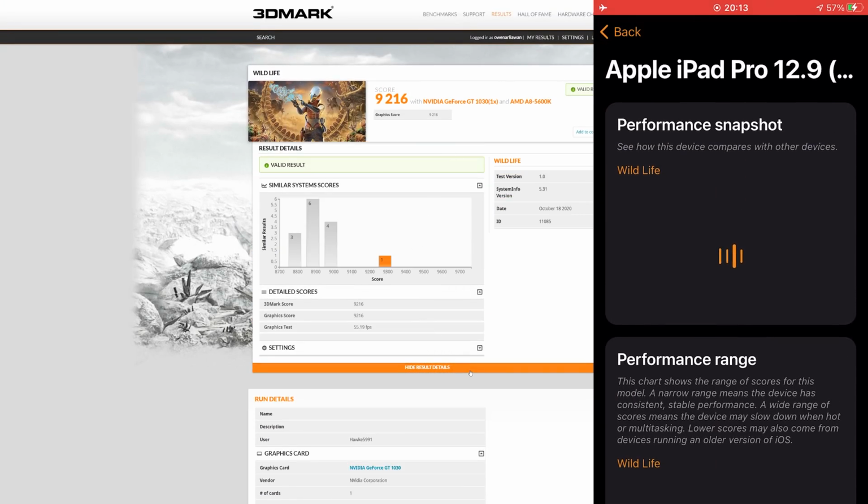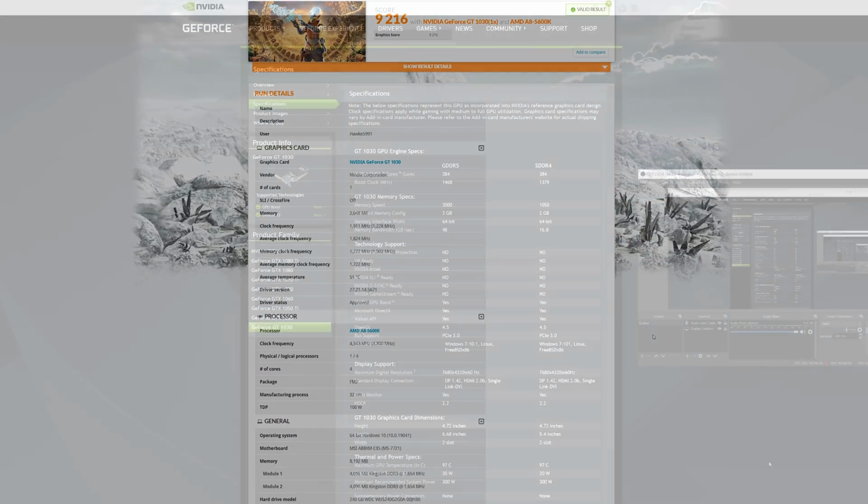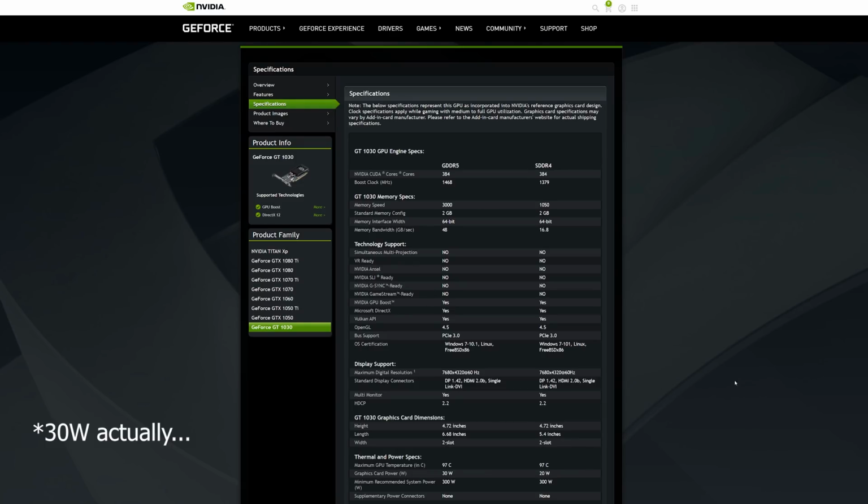That is just absolutely mind-blowing to think that a mobile chip in a passively cooled iPad Pro chassis can beat the 40W standalone Nvidia GeForce GT 1030 graphics chip. Now, only if the 3DMark Wild Life scores are as accurate as 3DMark claims them to be, then oh boy, does Apple have a surprise for us with the new M1 chips.